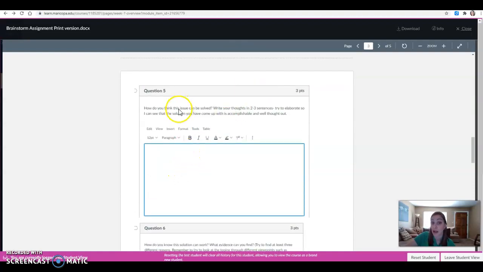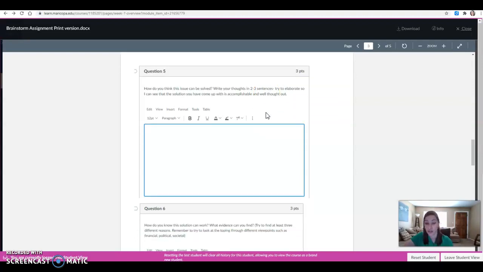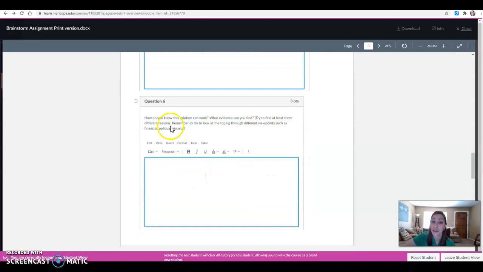Then you're going to go into how you think this issue can be solved. You're going to write out 2 to 3 sentences trying to elaborate on what the solution is and trying to give me some details so I can understand your solution. Then you're going to go into how you think this solution can work. What evidence can you find that can prove this solution can work?